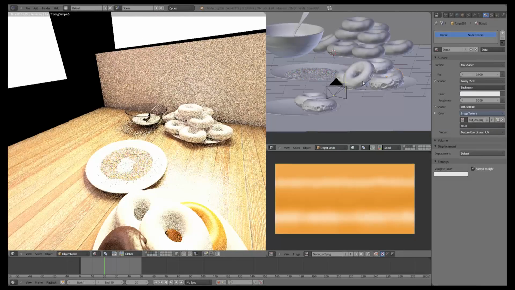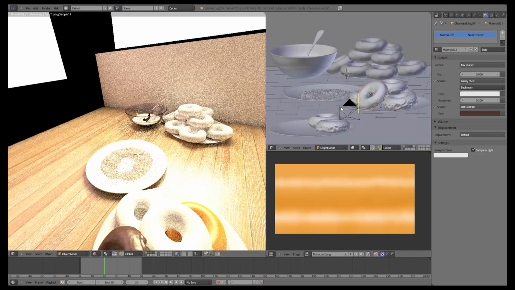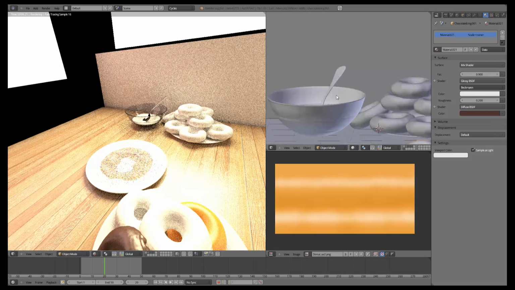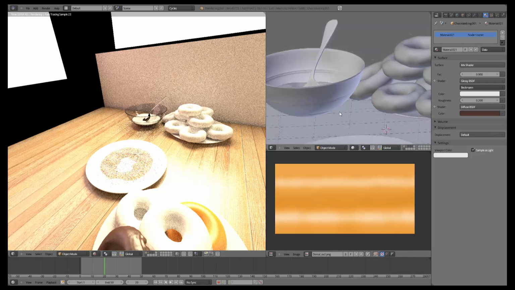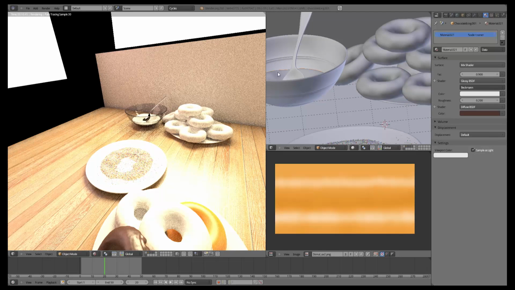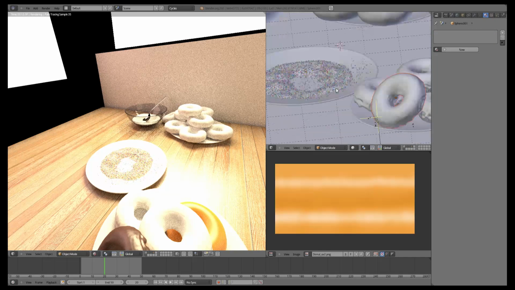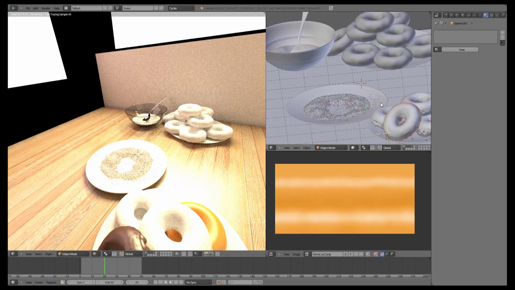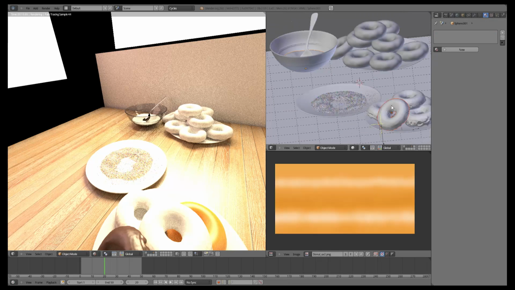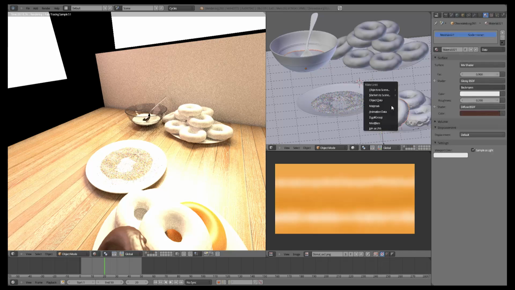I'm just going to quickly select the icing for this main donut right here, and I'm going to make it the same icing for what is in this bowl. Okay, so I'm just going to go out a little bit. Let's select this one again. Control L, and then select materials.